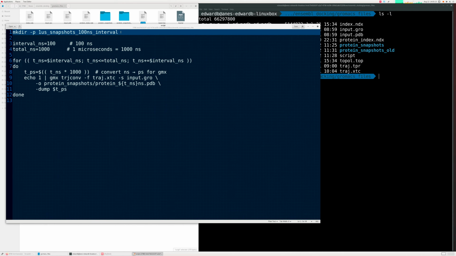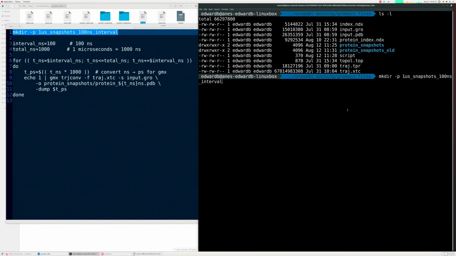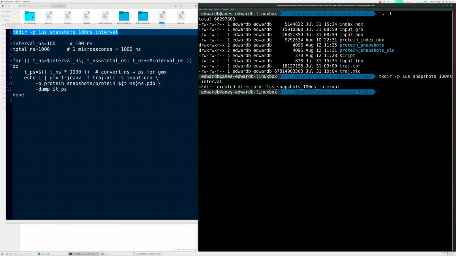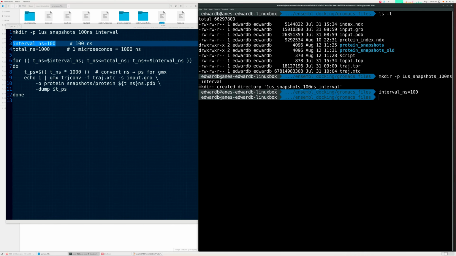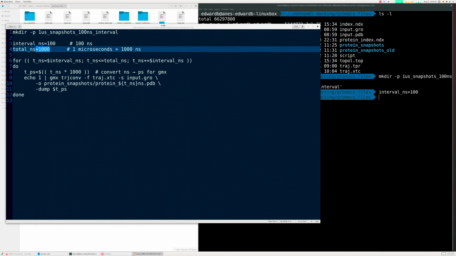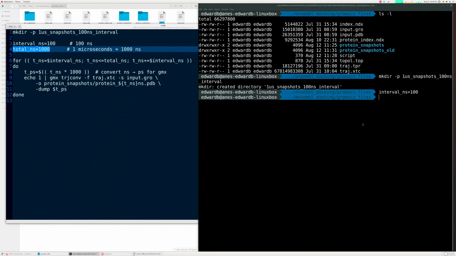So this is the script where you can extract the protein structure, because my protein was embedded in a lipid membrane. So I have to only extract the protein, not with the ligands or not with the lipids. So just it has to be protein.